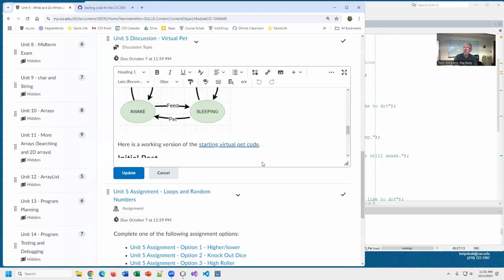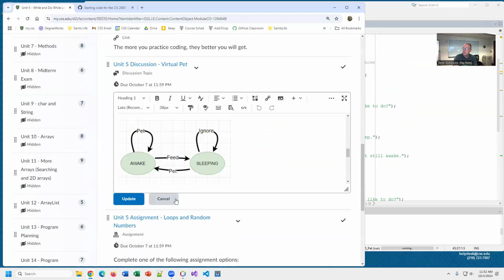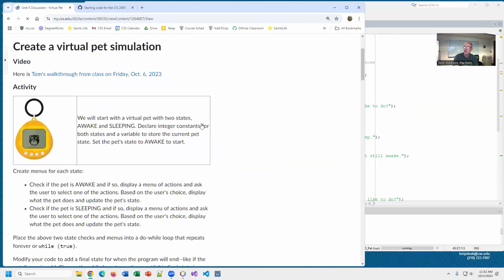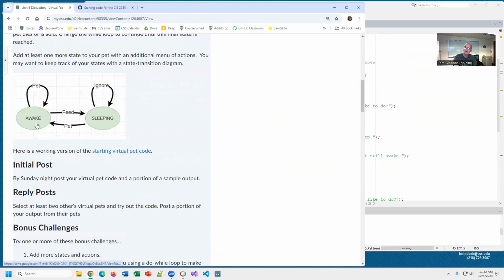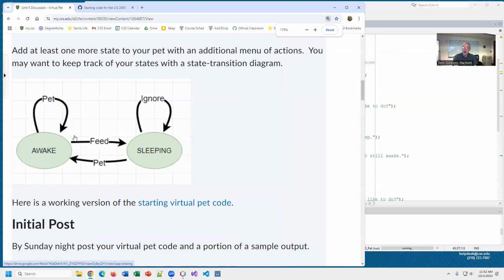One thing you might want to consider is that we often diagram this. This is what's called a state machine. So here's the diagram currently for this. The pet starts awake, and if you feed it, it goes to sleep. If you ignore it, it stays asleep. If you pet it while it's sleeping, it wakes up. If you pet it while it's awake, it stays awake. So these are our different menu options here.